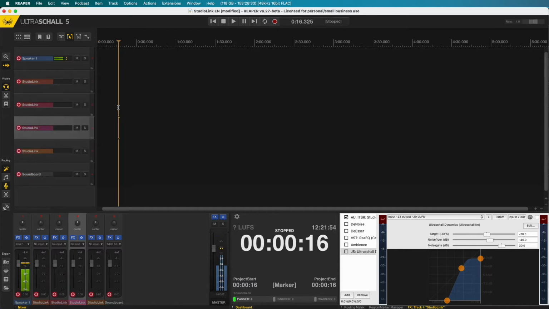You want to have as many tracks in your project as you will have guests connected to you through StudioLink. You can connect up to 6 people that come right into your DAW, and for each of those you want to have a separate track. So they're not mixed together, they're all on their individual tracks.